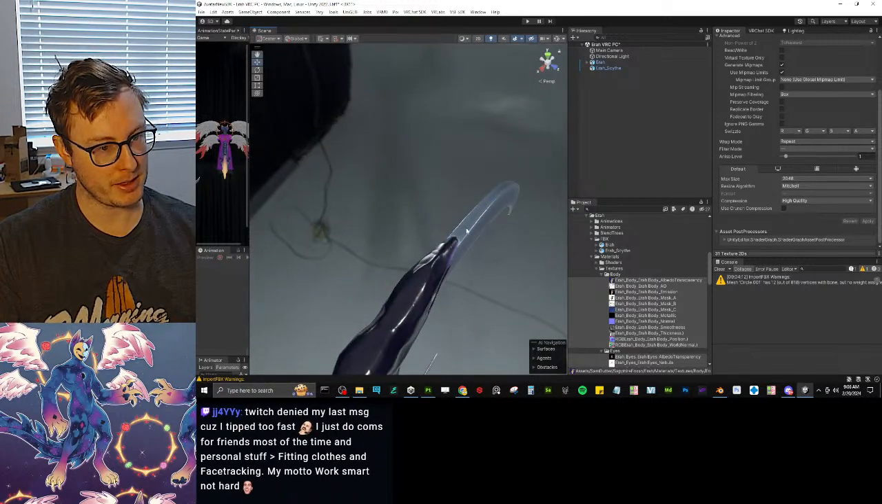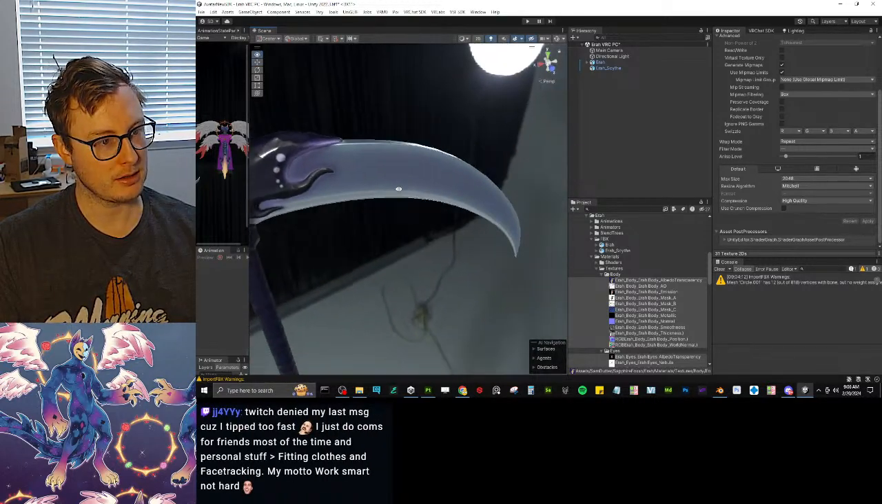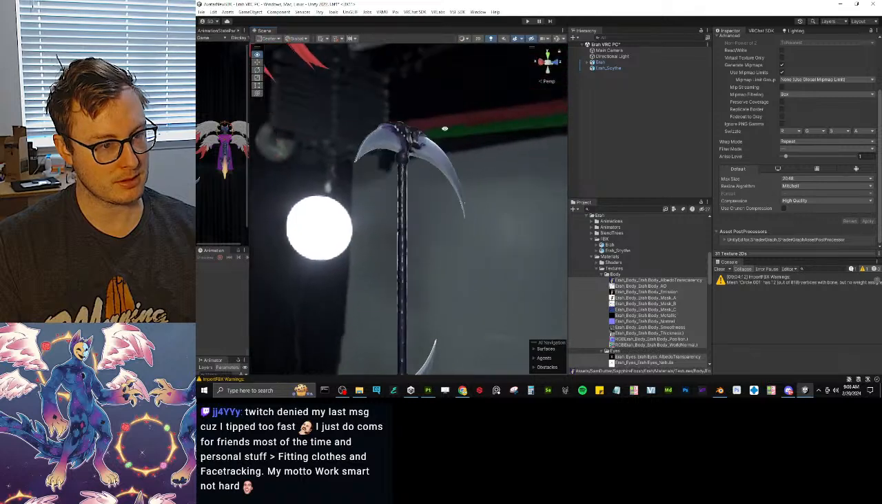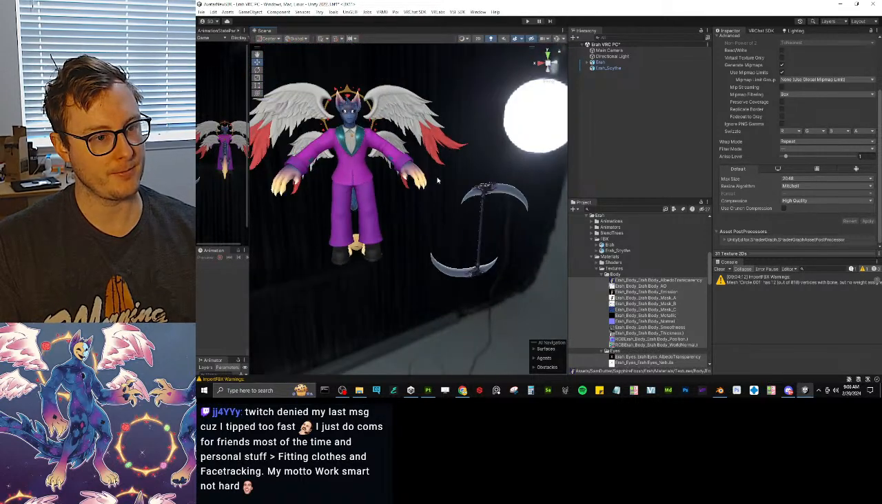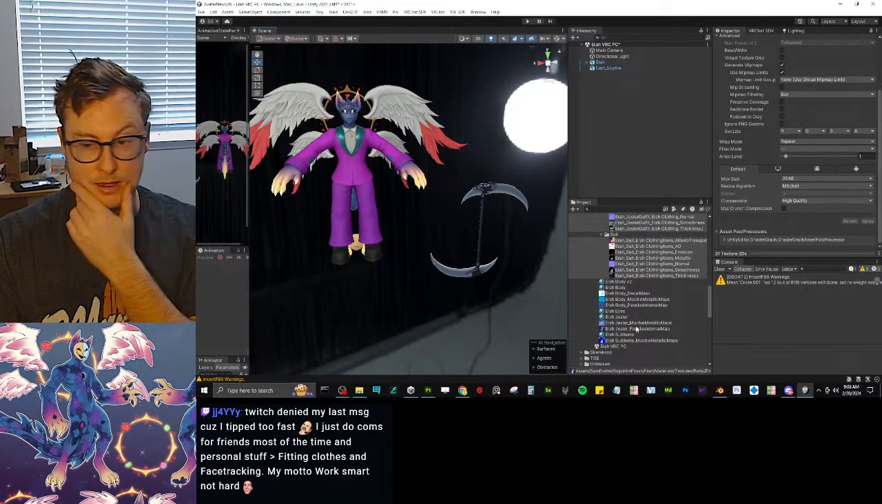I'd love for the top of the blade to be a little less shiny, I think. No, it's not needed. But the blade looks good. We'll leave it there. But let's add the emissive.